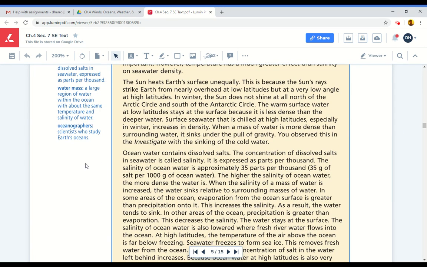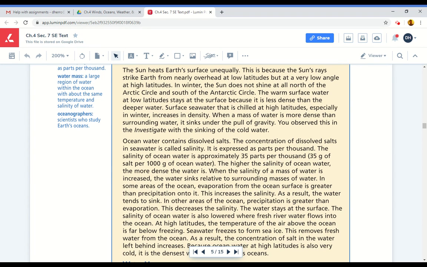The sun heats Earth's surface unequally. This is because the sun's rays strike Earth from nearly overhead at low latitudes, but at a very low angle at high latitudes. In winter, the sun does not shine at all north of the Arctic Circle and south of the Antarctic Circle. The warm surface water at low latitudes stays at the surface because it is less dense than the deeper water.